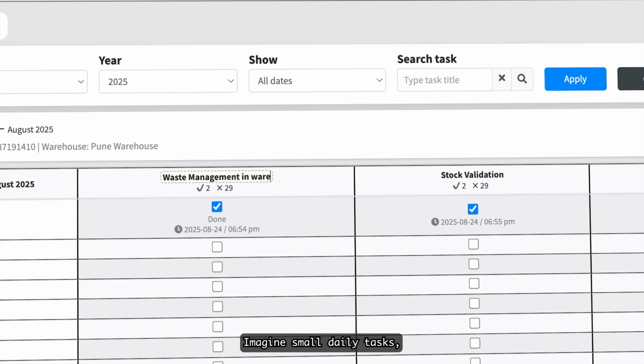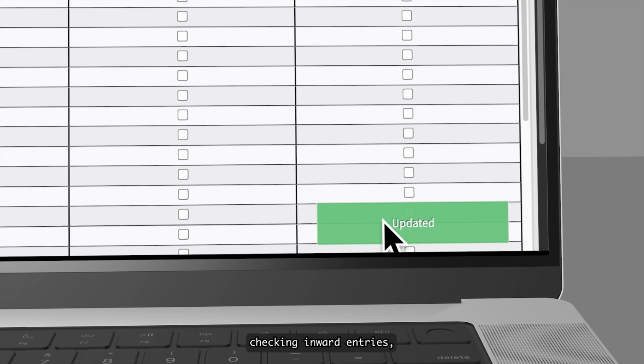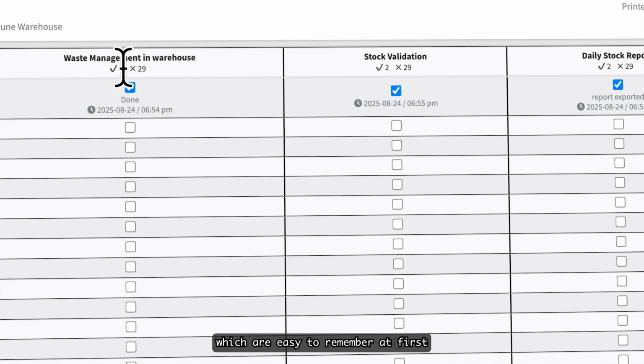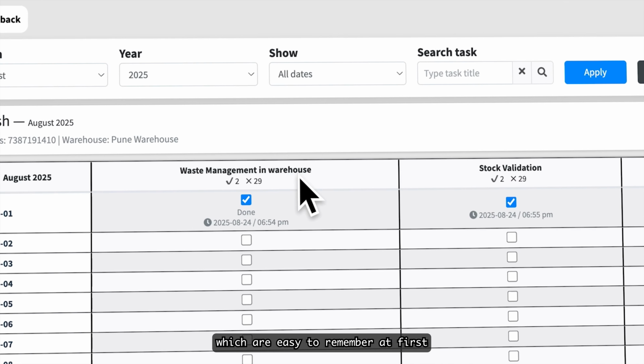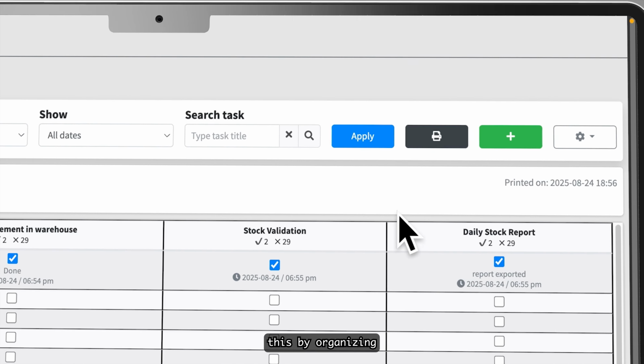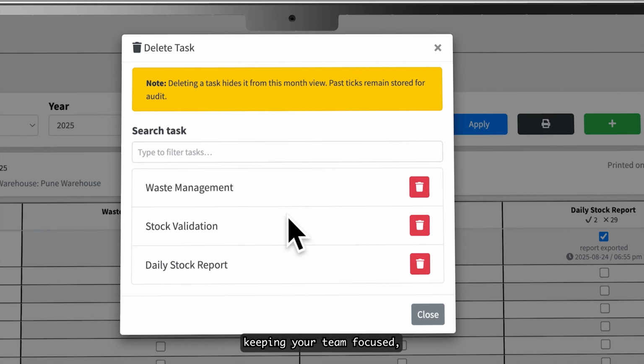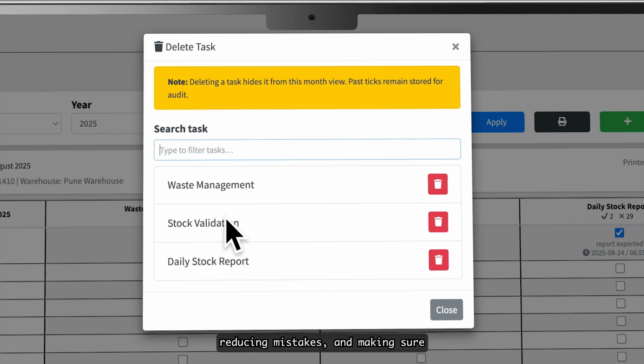Imagine small daily tasks: making stock reports, checking inward entries, or writing reminders, which are easy to remember at first, but get forgotten as your business grows. The Daily Task Board solves this by organizing everyday tasks into a clear list, keeping your team focused, reducing mistakes, and making sure nothing slips through the cracks.